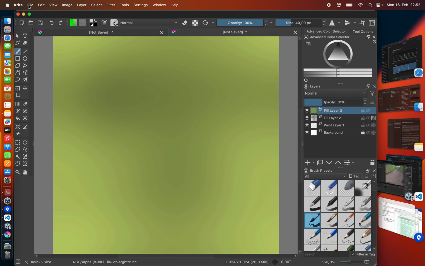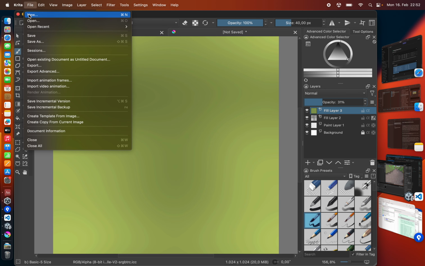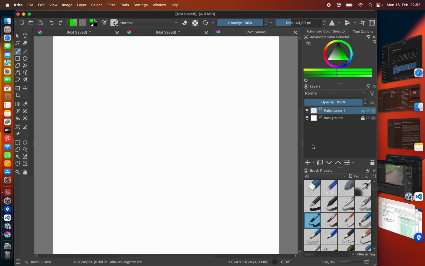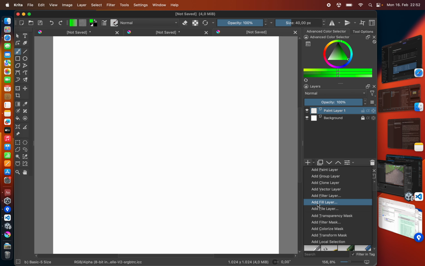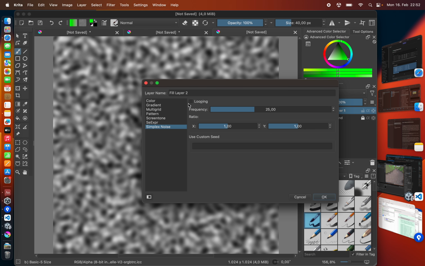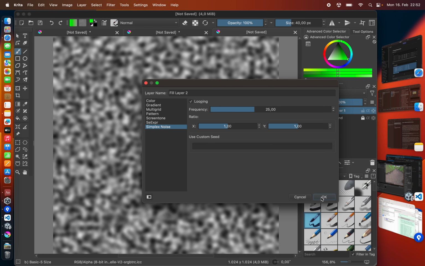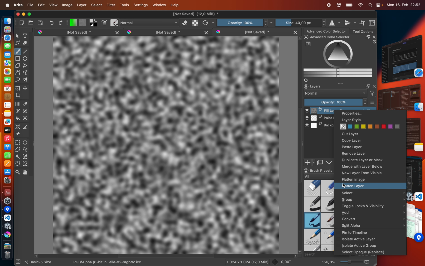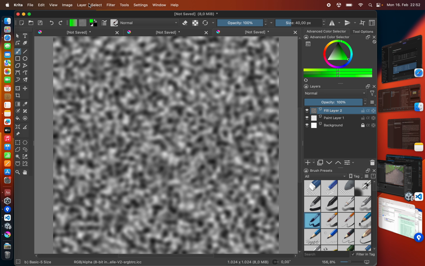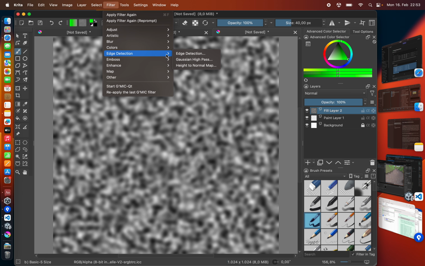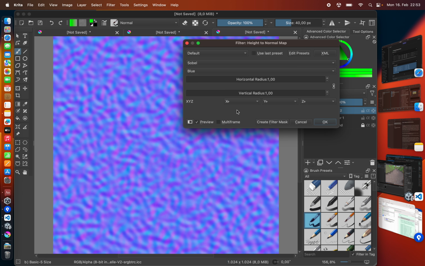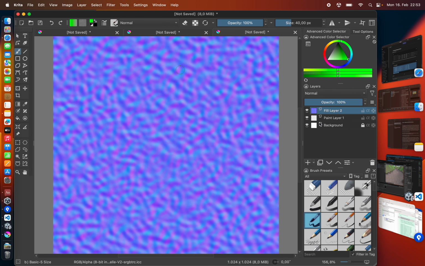Okay, and last but not least, let's create one more texture here. We're just going to add a fill layer again. Give it a nice bit of noise. Leave it as is here. We're going to flatten this, and we're going to create a normal map from this. So height to normal map. Something like this looks pretty good. Save this as dirt normal. Okay, and now it's time to import these textures into our project and add them to the terrain.